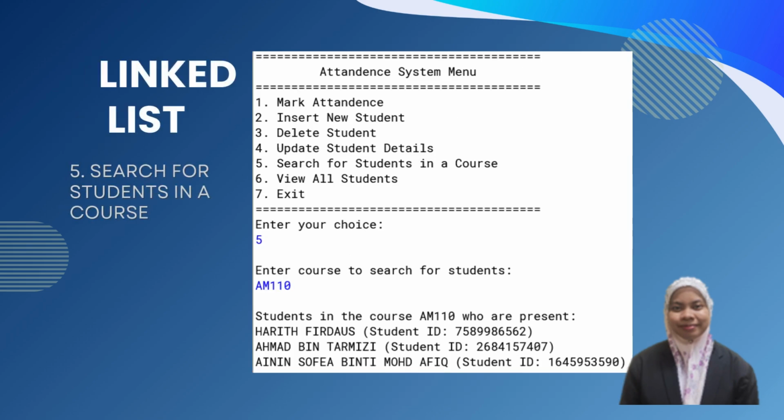So we will go to the next menu, which is Search for Student in a Course. We need to insert which course we need to search for students. For example, we insert AM110. So they will show which students are in the course AM110.